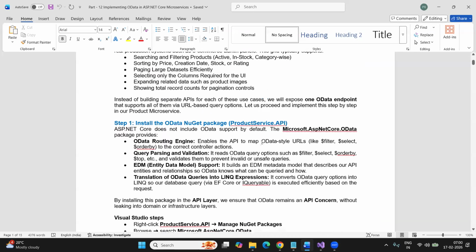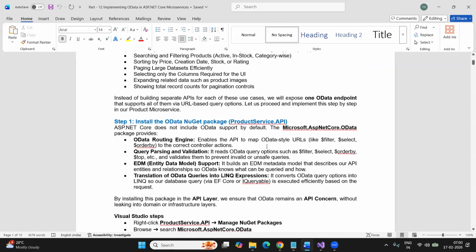In our product microservice, first of all, guys, remember this OData isn't included by default. As you remember, ASP.NET Core follows a modular approach. Modular approach means it is not going to include everything by default. Whatever additional things you need, you have to include the respective package. To support OData, we need to install one package provided by Microsoft. That package is Microsoft.AspNetCore.OData. And this package provides all these things.